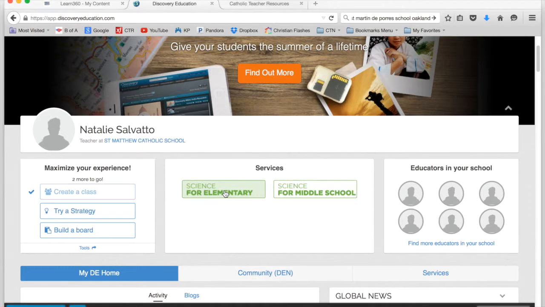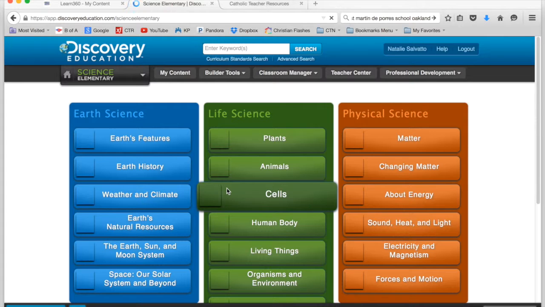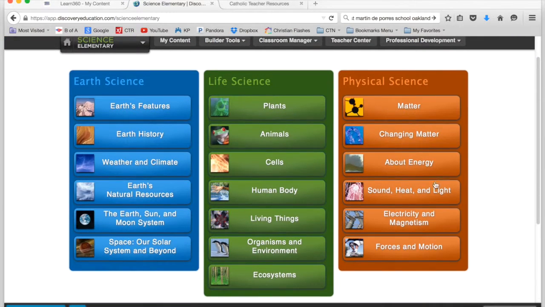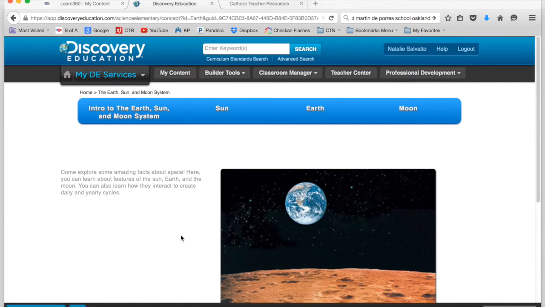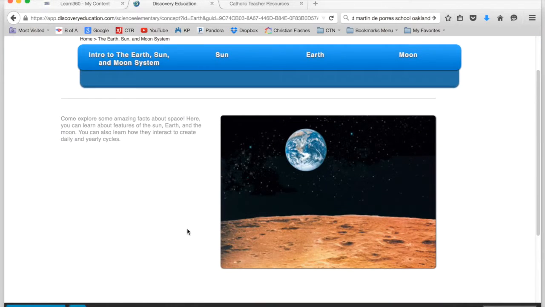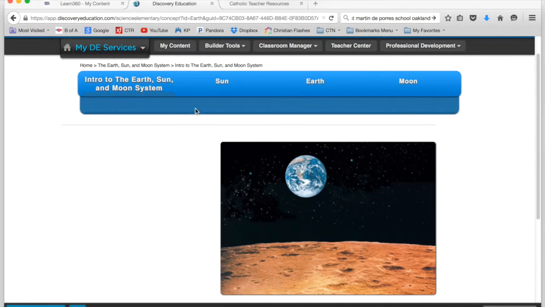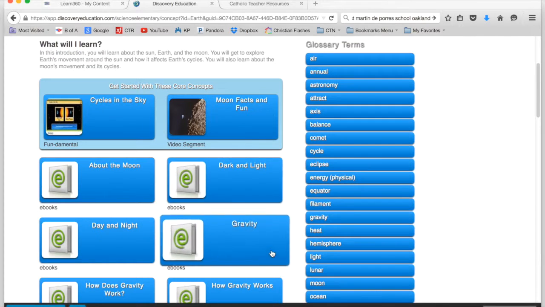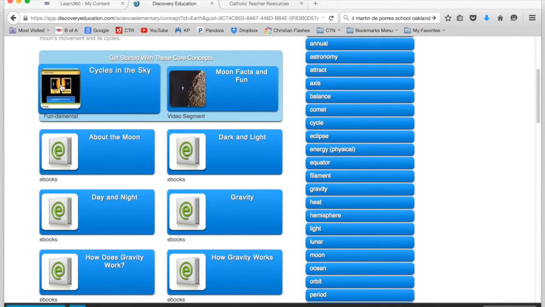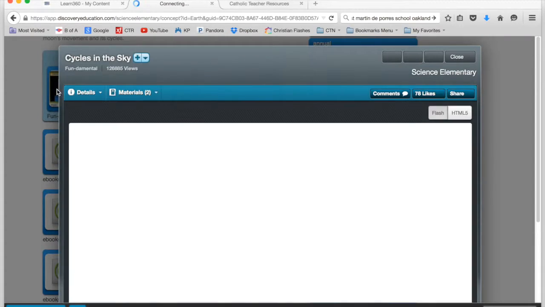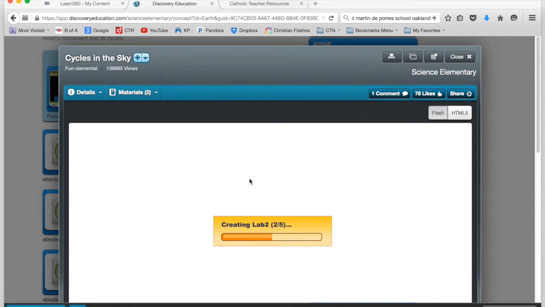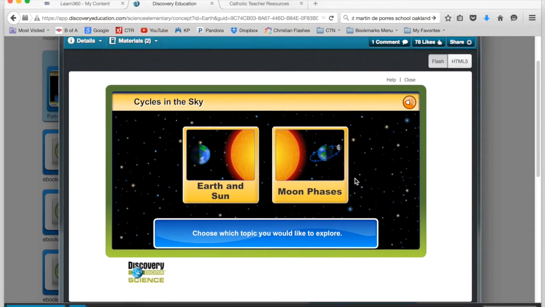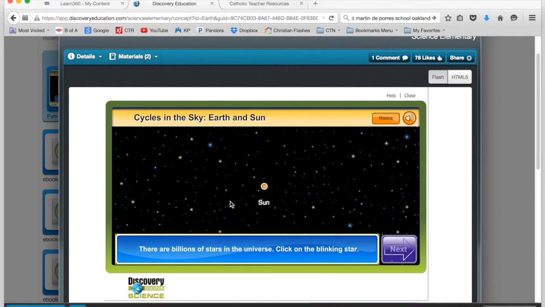If you go to Science Elementary, you can see it's broken up for Earth, Life, and Physical Science. So if you're teaching your kids about the solar system, you'll see it's set up in this way, what you're going to learn. There's ebooks available, video segments, and then fundamentals, which are really good because they allow the kids to interact. Choose which you would like to explore.